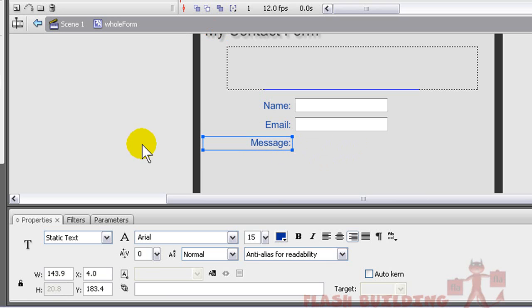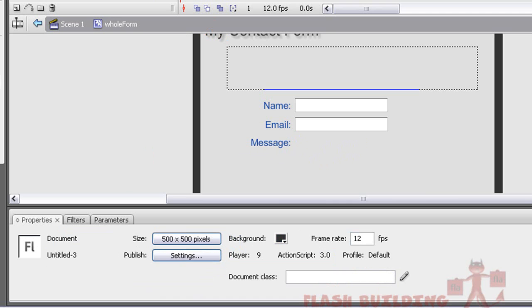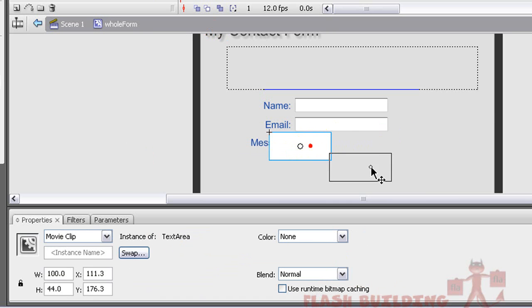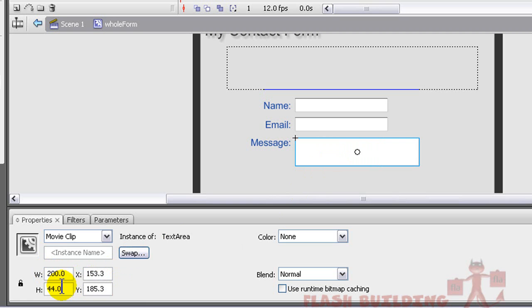So this one will do, and we'll drag out the pre-baked component, which is the text area for the message. This way they can put multiple lines. Make sure it lines up with those. Good. Okay, let's make this one 200, a little bit wider. That's good. You can make it as high as you want to. Just set the height down here.